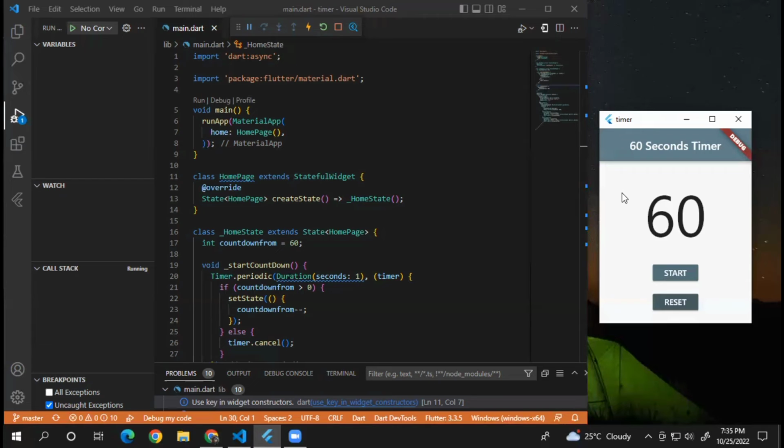Anyways, we can see here that the title of our app is Timer, with it being a 60 seconds timer as I said earlier and as shown on the app bar. So what happens here is that there is a default number 60 on the center of the screen with the start and reset button below. And just like any timer, if I click on the start, the 60 would start counting down until it reaches 0. So how this works is explained here on the left.